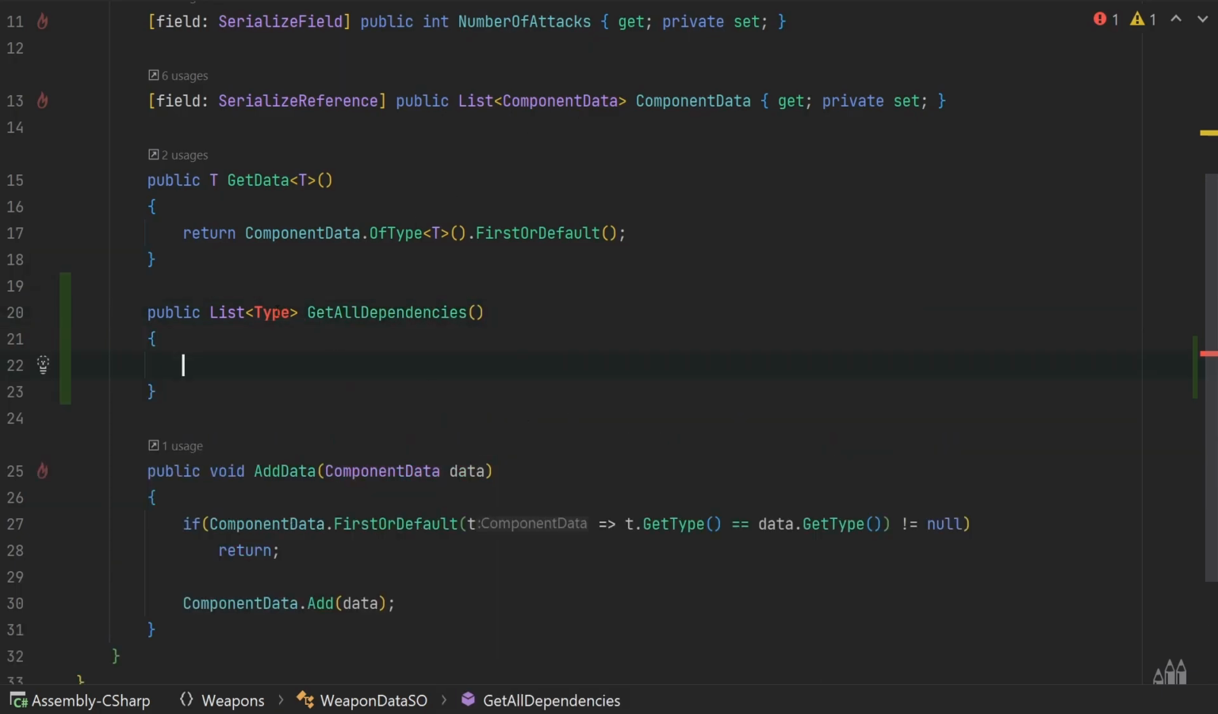Like that. And then don't forget to include using System.Type. Now in here, we can write a single line LINQ statement to look at every single item in our component data list and get that specific variable from it and create a new list of all those things.